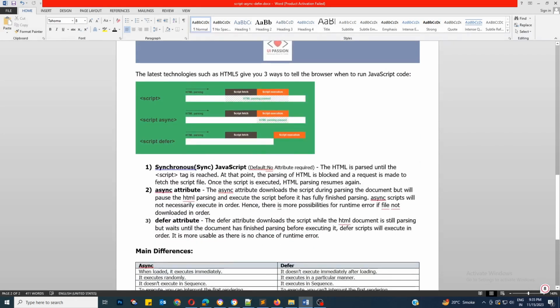As you see in the image, we have three types of script. This is the plain script, and the plain one is called synchronous JavaScript, and we have async and defer. We have definitions for all these three, so let's have a look. I'll explain first, and the definition is required for this.